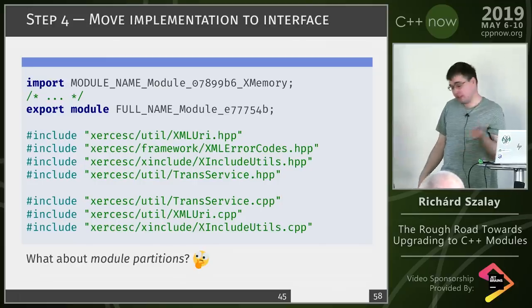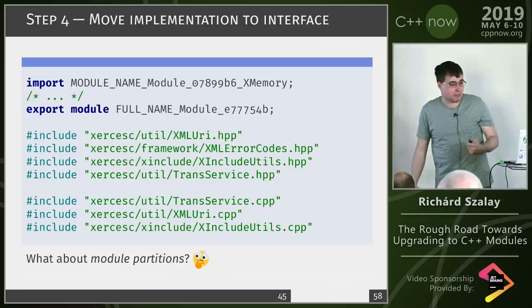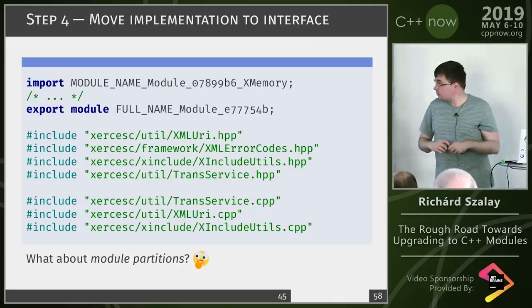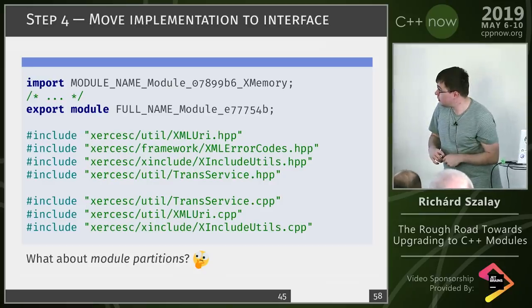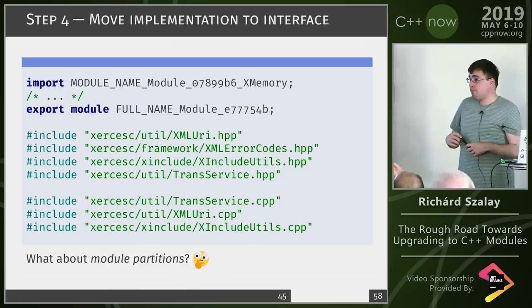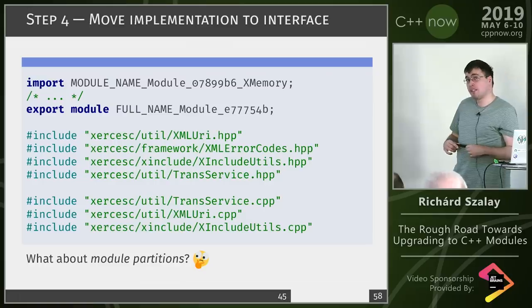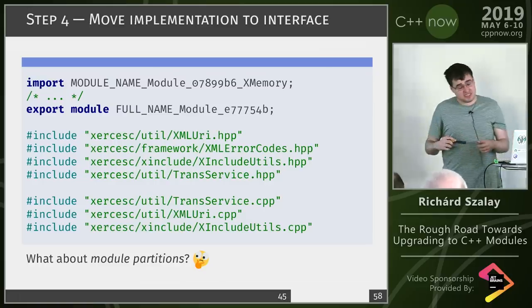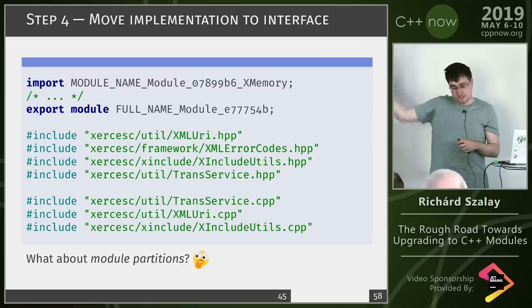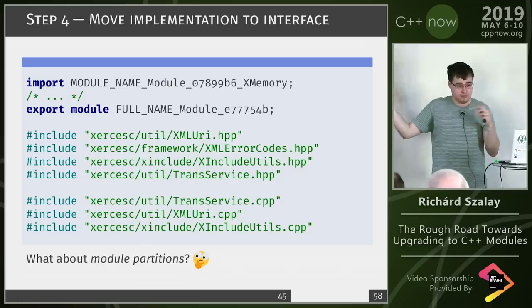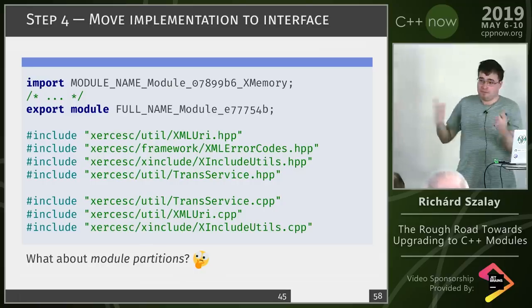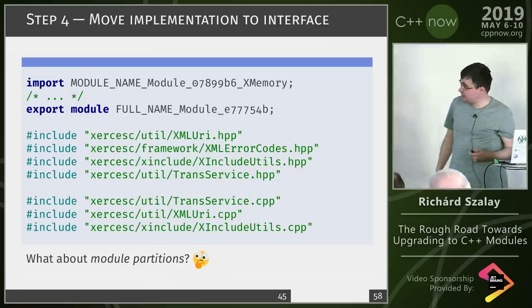Yeah, what about module partitions? Same answer as above. Yes? Isn't the module declaration supposed to go before the import? Yes. So what about the export module declaration going before the import? Maybe yes. Clang accepts this. I think Clang accepts it either way. It doesn't fundamentally change the result.